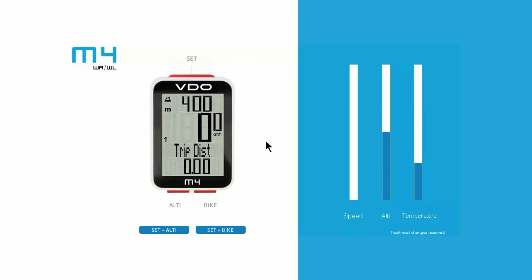Before starting a trip, you must do the recalibration. To do so, press and hold the Alti button until the menu opens. Press Alti or Bike to scroll to Start Altitude 1 or Start Altitude 2 depending on where you want to set off from. Now press Set to confirm the desired start altitude. The start altitude is saved and displayed as the current altitude. The cycle computer is now ready for you to set off.